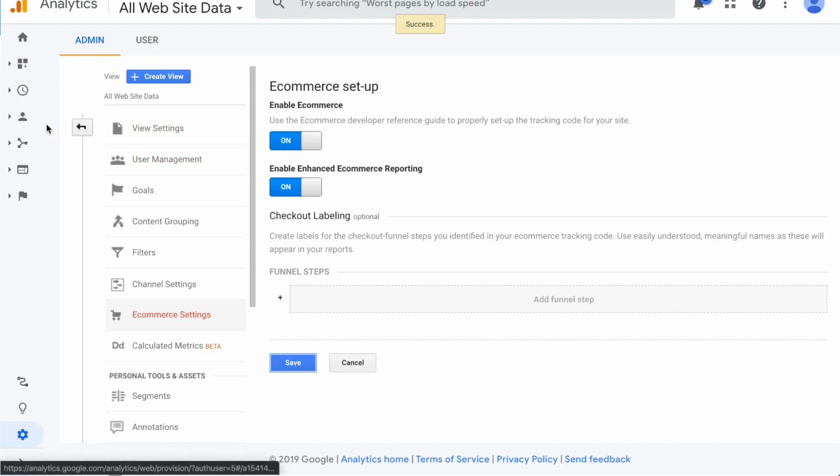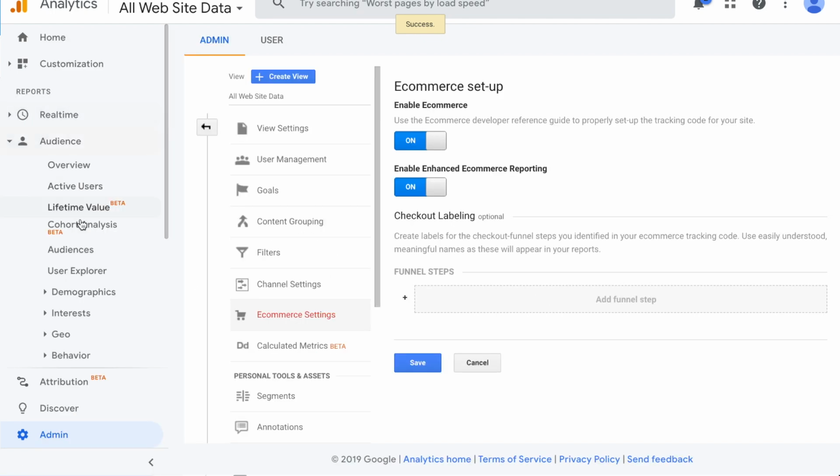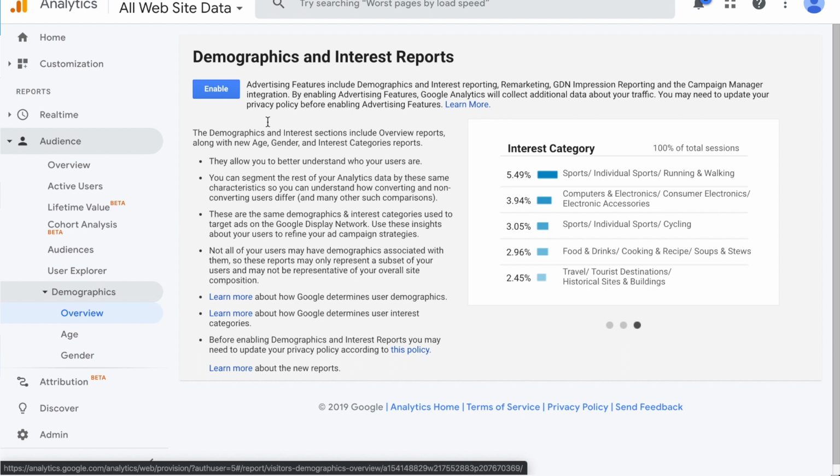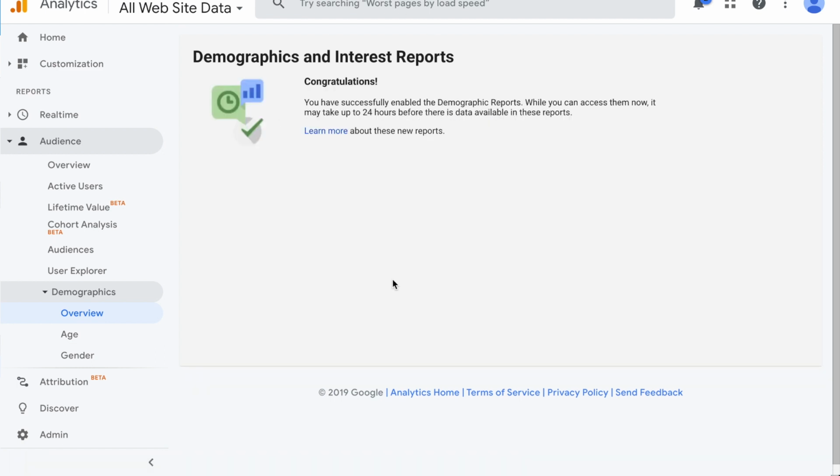Then you're going to go all the way to the left to this person icon that says audience. You're going to click on that. You're going to click demographics. Wait for it to load and then hit overview. And then on this page, you're going to hit enable. After you've enabled this, then you're good to go. That's how you set up your Google Analytics account.